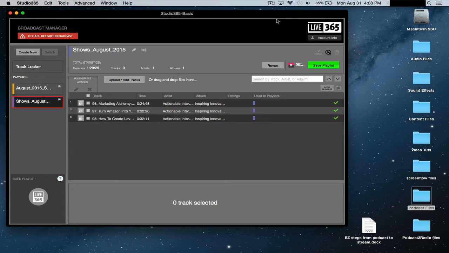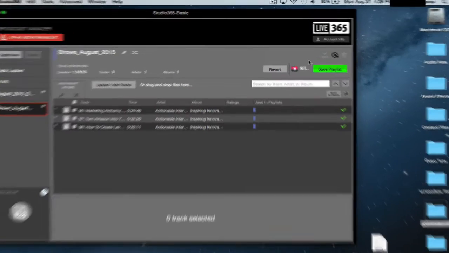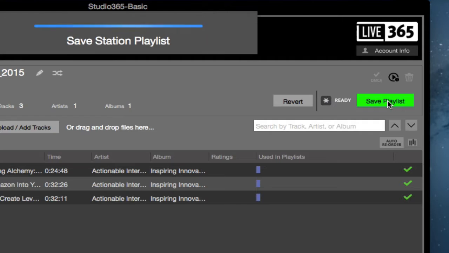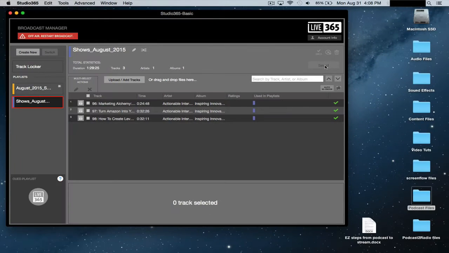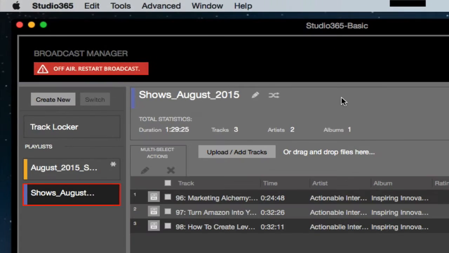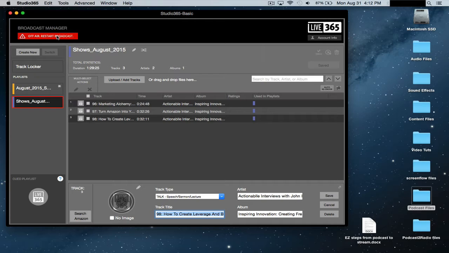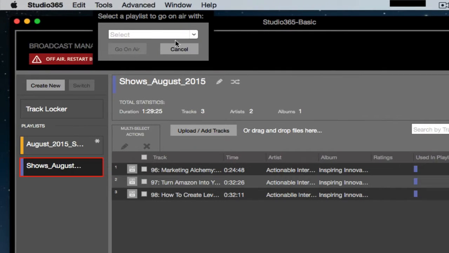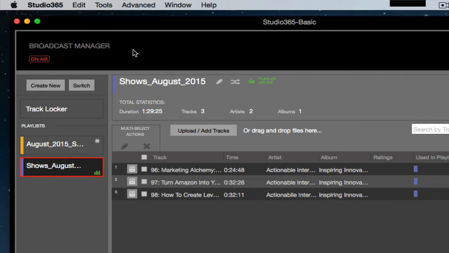Once all of your episodes have uploaded, make sure that you click Save Playlist. Now we're going to get on air. Go ahead and click right here, the Off-Air Start Rebroadcast red button in the left-hand corner. Click Select and choose the playlist to be broadcast from the playlist dropdown. Click Go on Air. That's it.